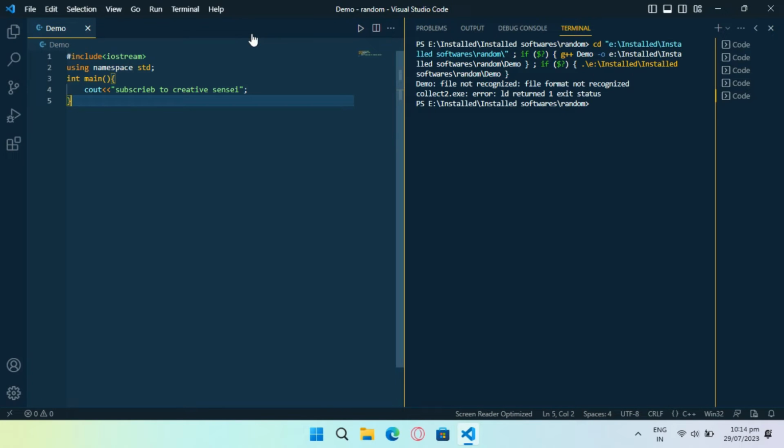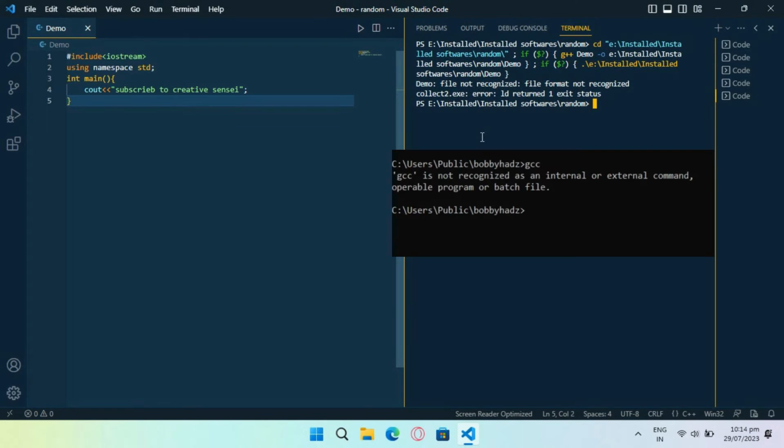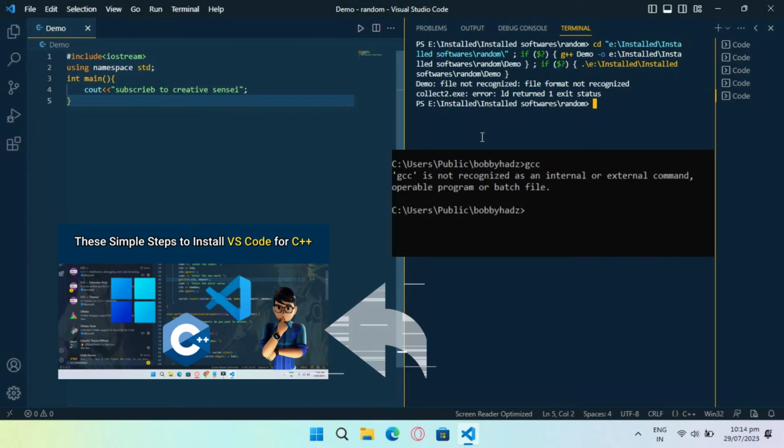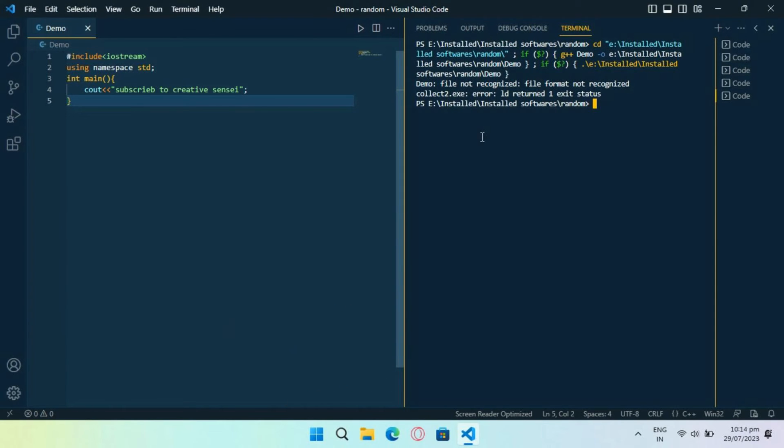So here's the error, "py not recognized". But if you are facing another error like "gcc not recognized", you can check out my previous video on how to install Visual Studio Code. So that's how you can fix it.